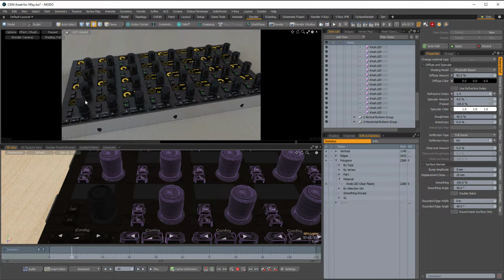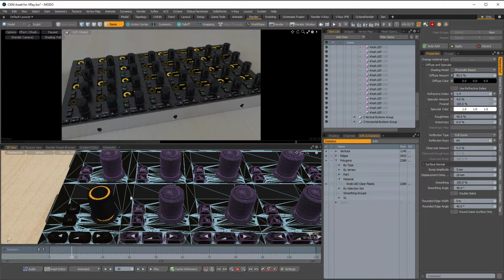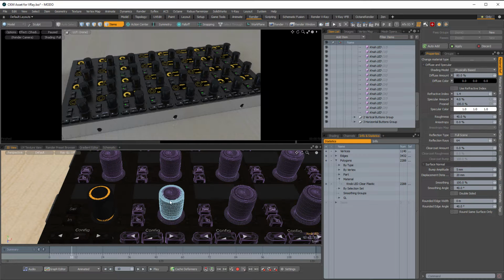In fact, you probably can't see it because this is maybe a little too small, but rest assured, they all have that material. So how do I go about putting colored LED lights on all of these meshes?